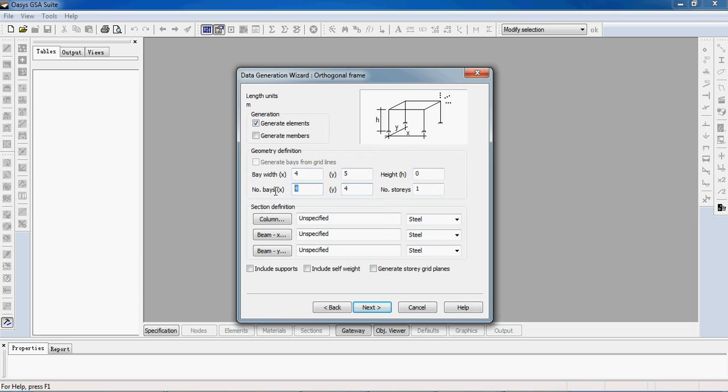Let's say 4, and Y is also 4. Maybe change it to 3 and 4. Okay, so that the total length of this structure in the X direction, there will be 4 times 3 equal to 12 meter, and here in the Y direction there will be 5 times 4 equal to 20 meters. The height is the floor to floor height, or the height of each story. So let's say like 3.5, and number of stories, let's say 6.